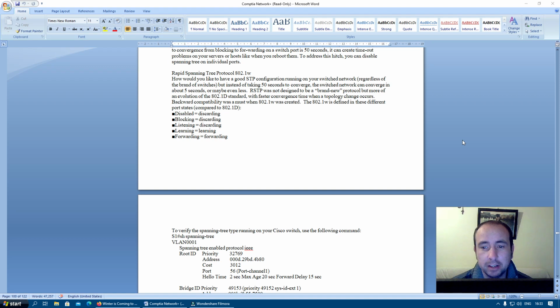802.1w is defined in these different port states compared to 802.1d. Disabled, discarding. Blocking, discarding. Listening, discarding. Learning. Forwarding.